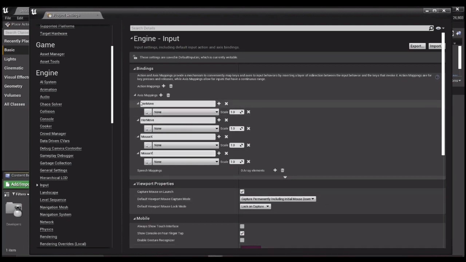So let's talk about the vertical movement. We use it for going forward and backward. Horizontal movement we're going to use for going right and left. Mouse X we use to rotate our camera on the x-axis, and mouse Y we use to rotate our camera on the y-axis.